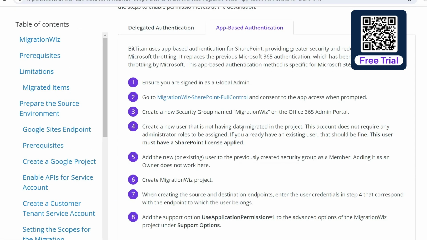But then of course we've created that MigrationWiz security group, and we've put that MigrationWiz user, that service account I keep talking about, in that group as well. So that's obviously what we need to do. Now I'm going to go ahead and create this MigrationWiz project, and actually let's get this migration kicked off now.